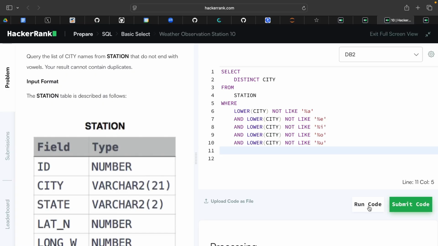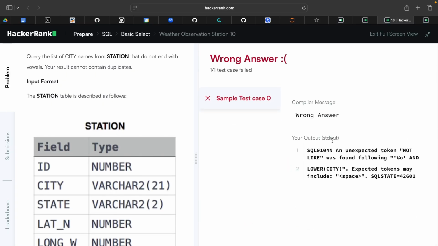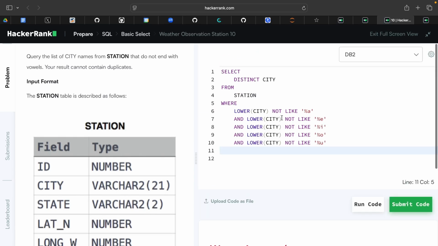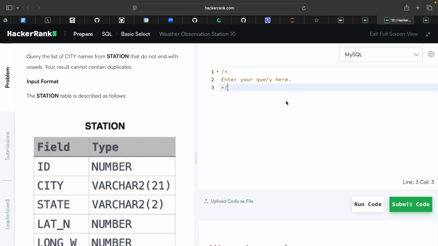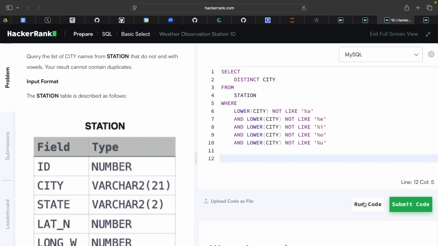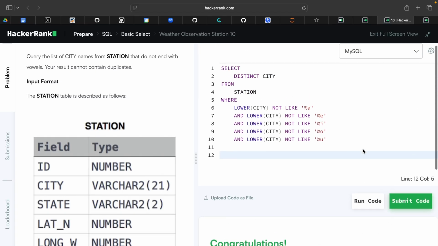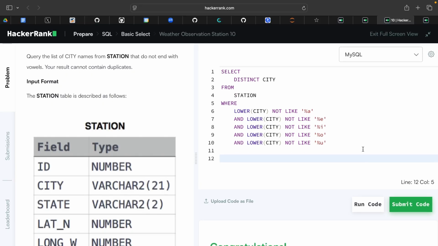Let's execute the code. Where did it fail? It's saying an error, unexpected token not found. What's the problem? I'm using db2. It should be this, and I'm solving in MySQL. Okay, yeah, it executed. For db2 there's also a little change, I think they don't have a like operator. So yeah, we have solved this problem. Let's move on to the next.